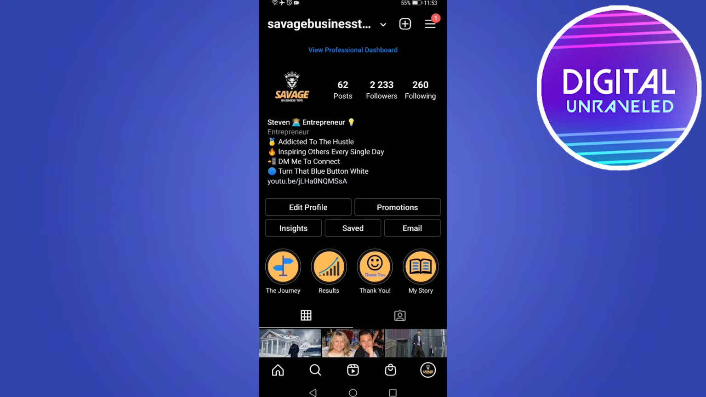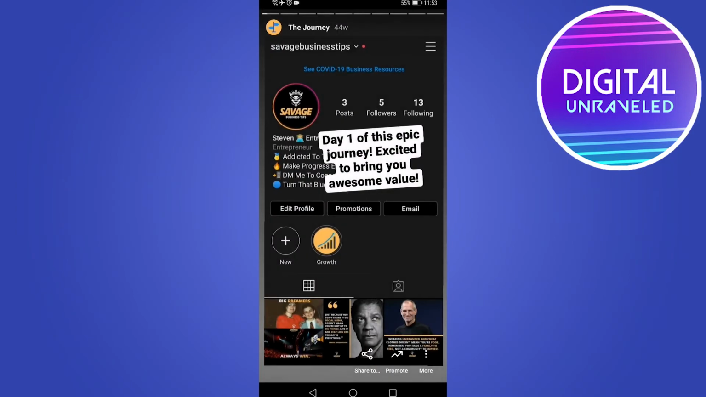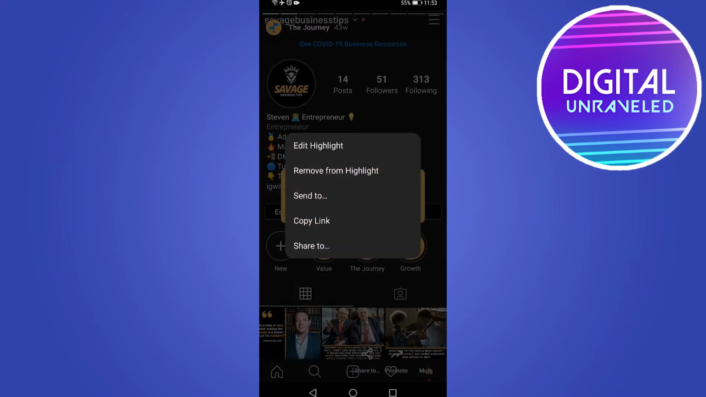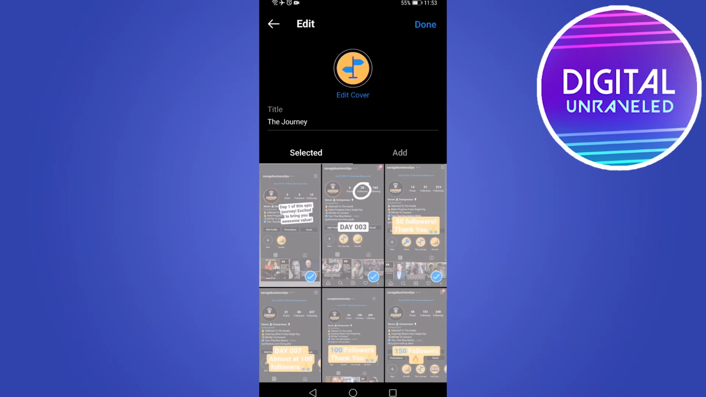If I go ahead now and tap on any one of these highlights, let's just say this one for example, you can see a little more icon at the bottom right hand corner. If I go ahead and tap on that more icon with the 3 vertical dots, it's going to bring up a menu, and the first option there is edit highlight. If I tap on edit highlight, I can do various things with this highlight.